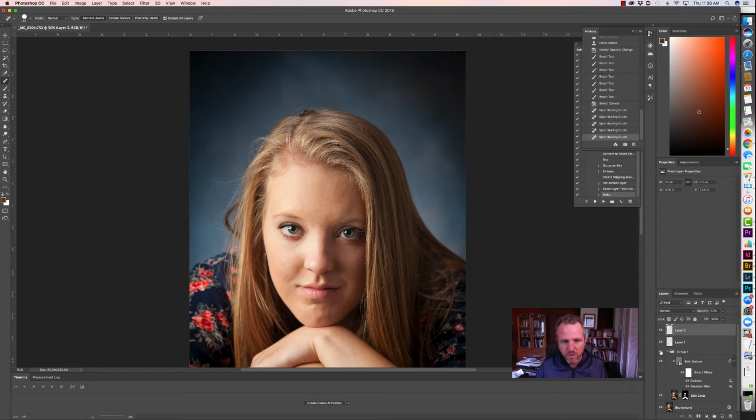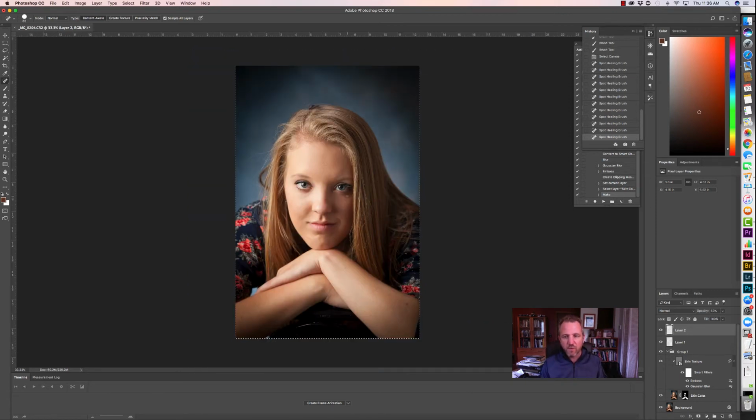There's before, there's after, and that did not take very long at all. All right, there we have it, and we now have a new action that will make this a whole lot easier. So let's experiment with another image.